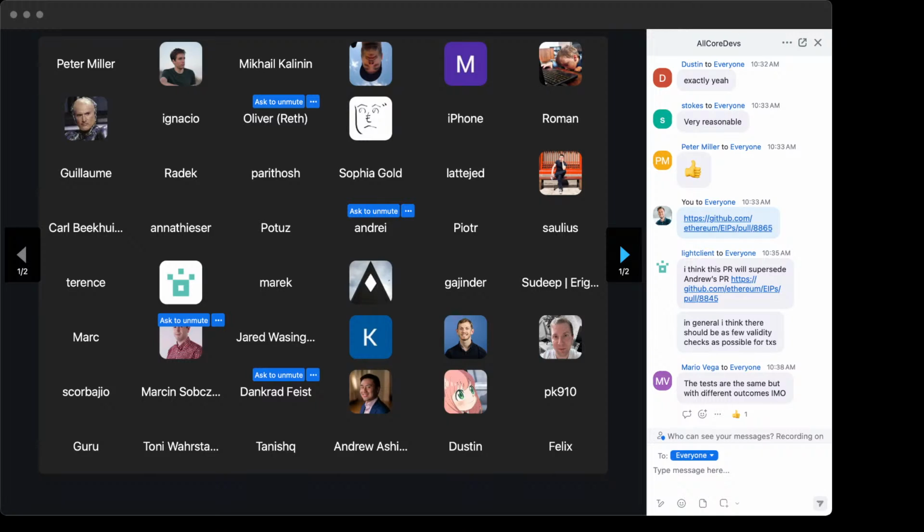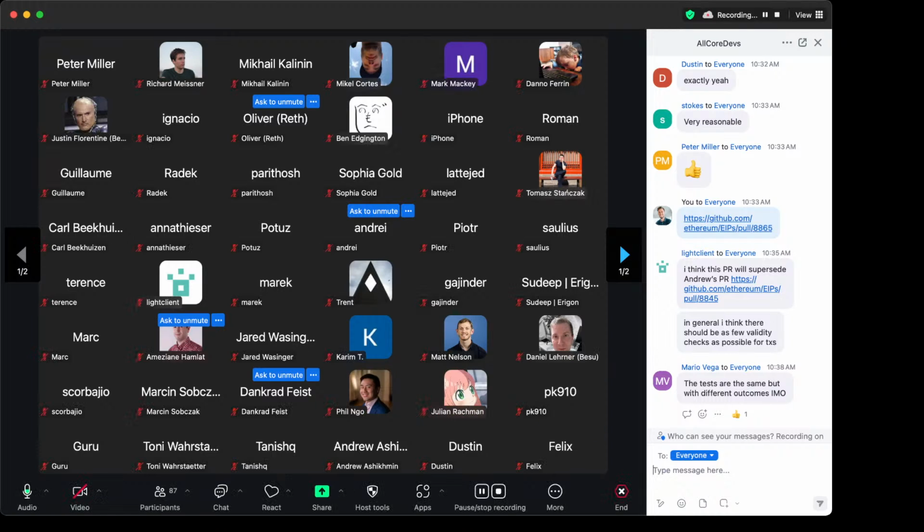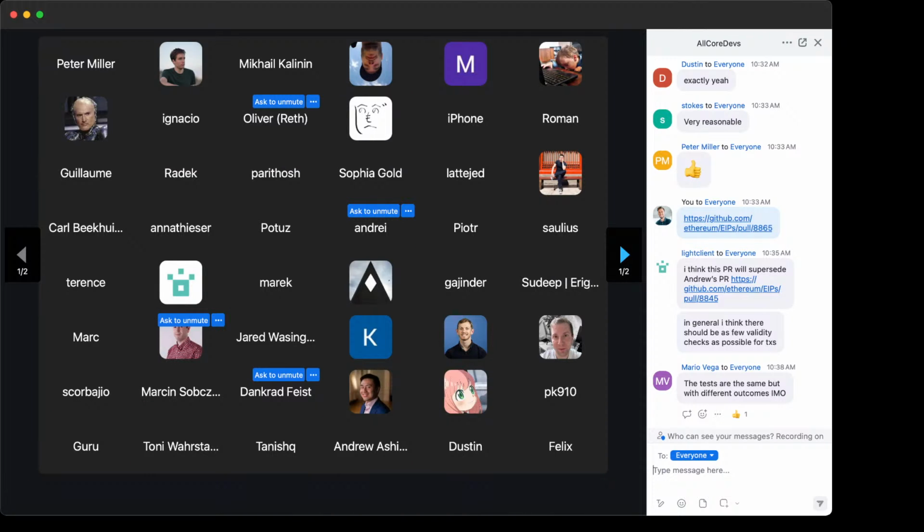Then the last issue, about an existing Pectra EIP, is the pricing for the BLS precompiles. Jared put this on the agenda. I'm not sure if Jared is on the call. Yeah, I'm here. Oh, hey. Do you want to walk through this? So yeah, totally.